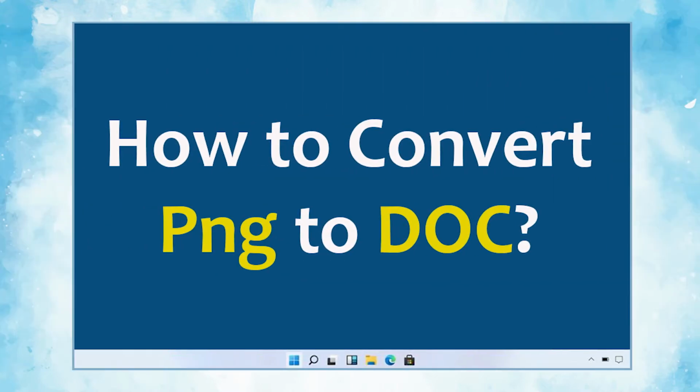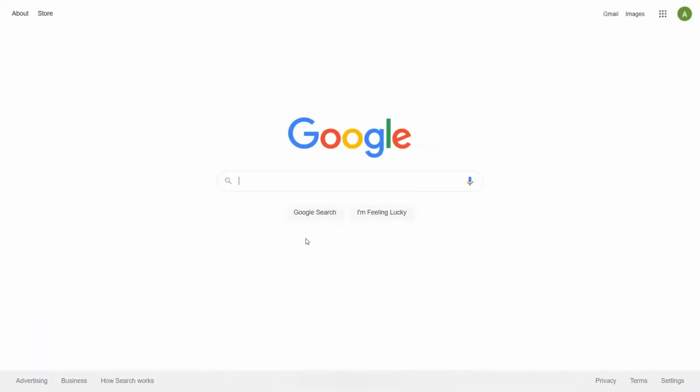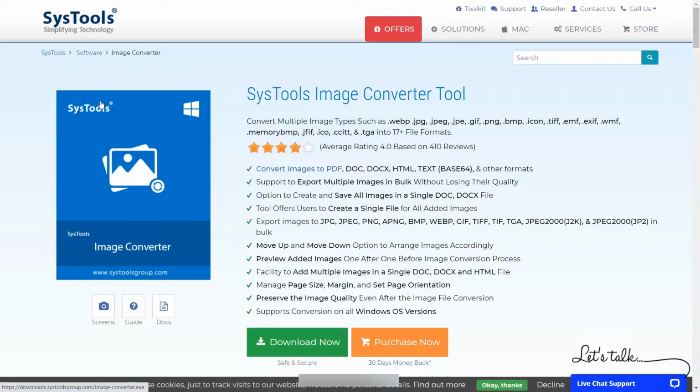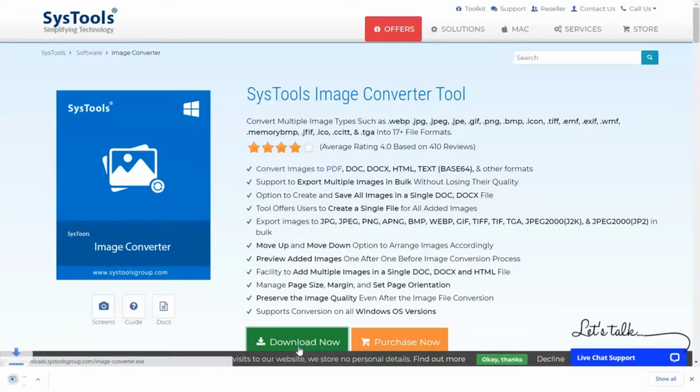In this video, we will show you the simplest method of how to convert PNG images to DOCX files format. Go to Google and search SysTools Image Converter. When the results appear, click on SysTools Image Converter. Click on Download button and install the software for working process.